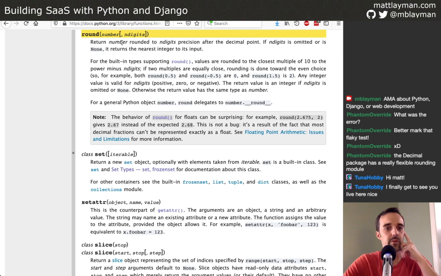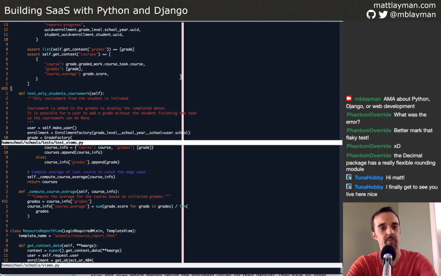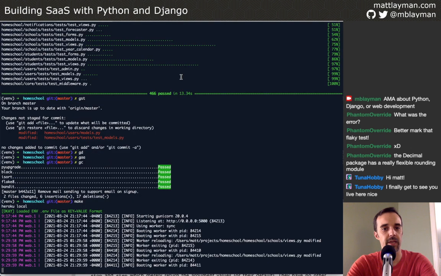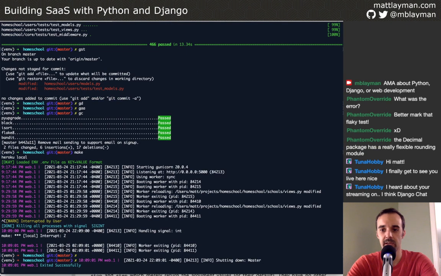Okay, return. It returns the nearest integer to its input. All right, we might just have to play with this in the shell. See if it provides the behavior that I'm expecting. So let's stop this and oh, cool.